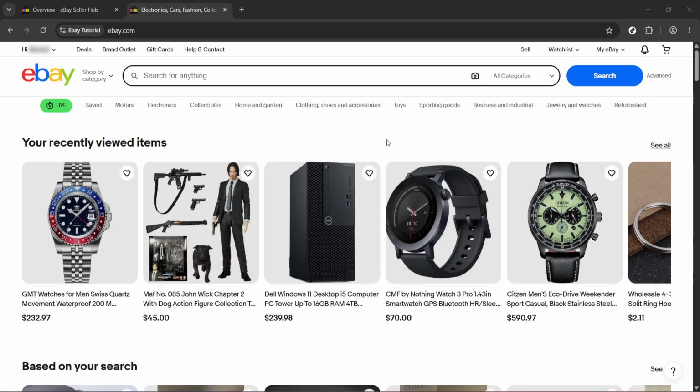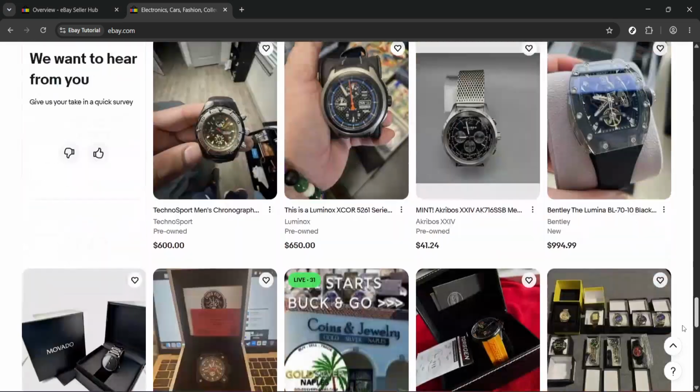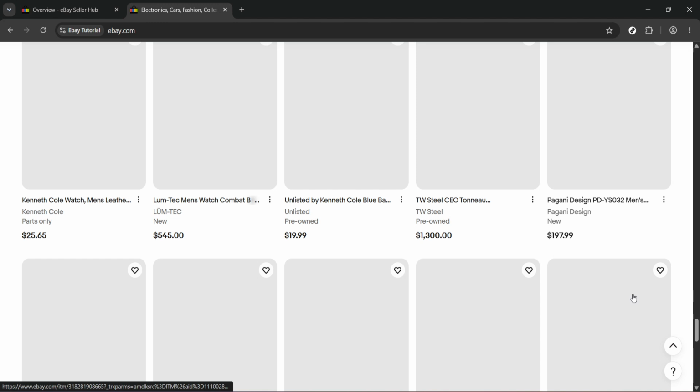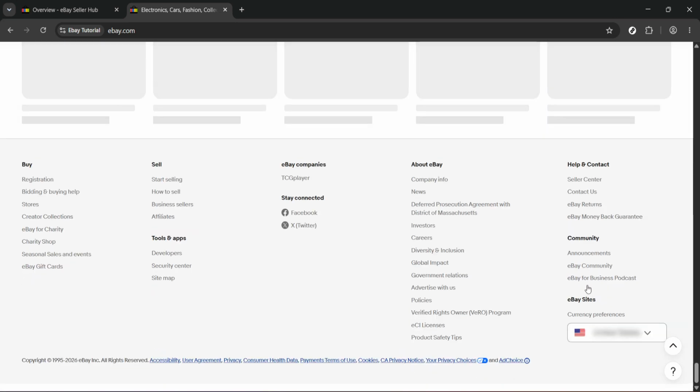To get started, open eBay in your browser and make sure you're on the home page or any standard eBay page. Once you're there, scroll all the way down to the very bottom of the page. This section is easy to overlook, so take your time if you don't see it right away. At the bottom, look for the current country indicator, which typically appears as a flag. This flag shows the region your eBay site is currently set to.